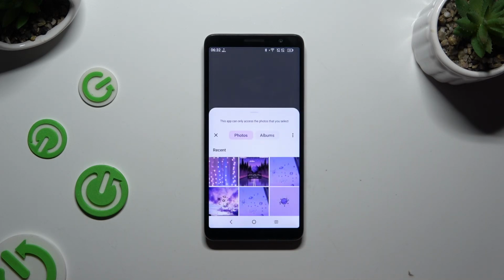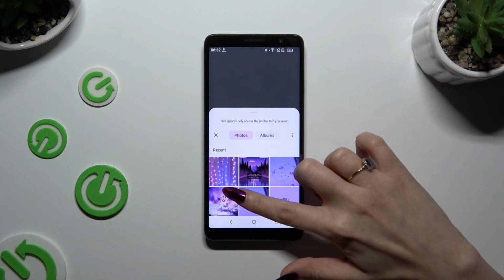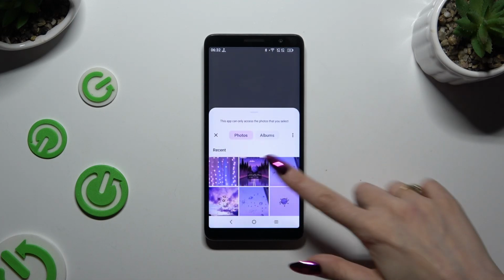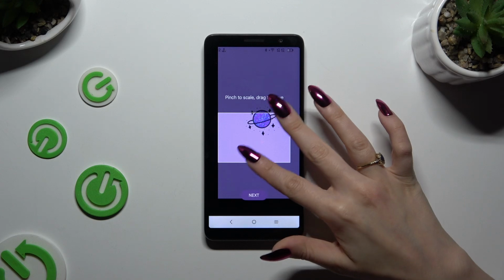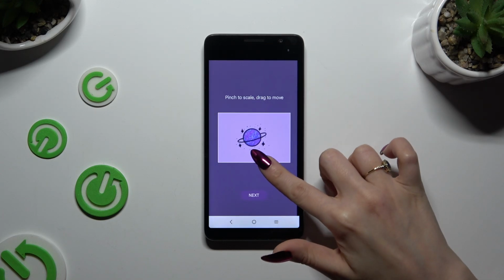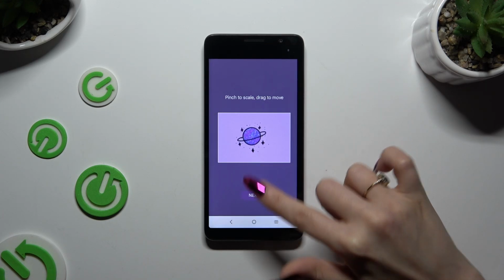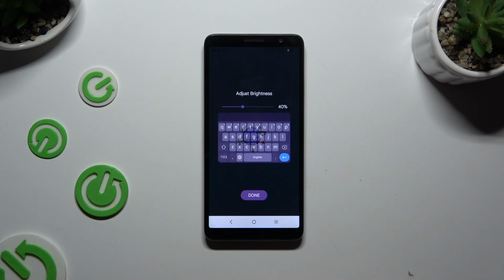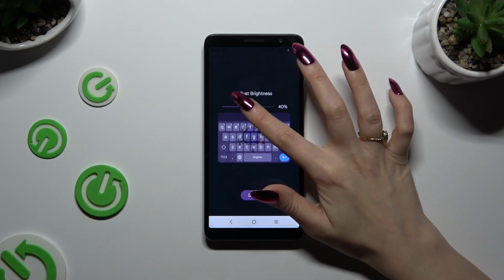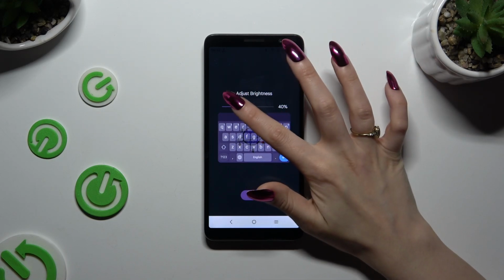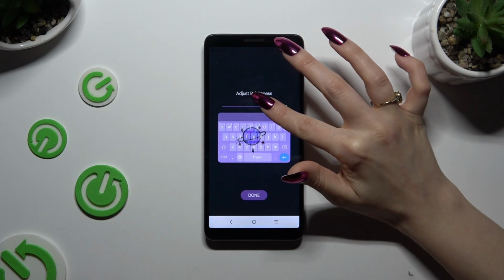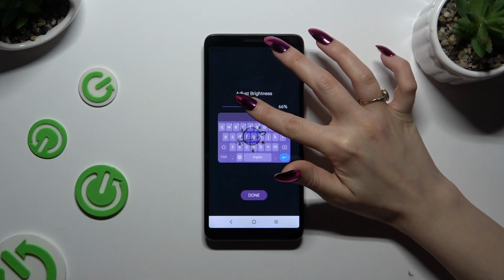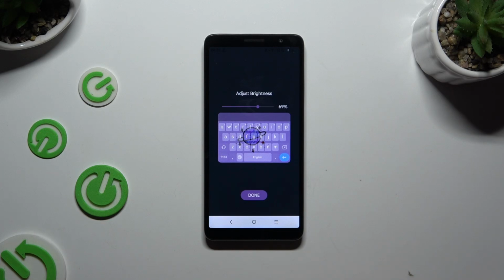Then click on the photo that you wish to apply as your keyboard's background. Pinch it to scale and drag it to move. Then select Next. Adjust the brightness by swiping left or right. Hit Done.